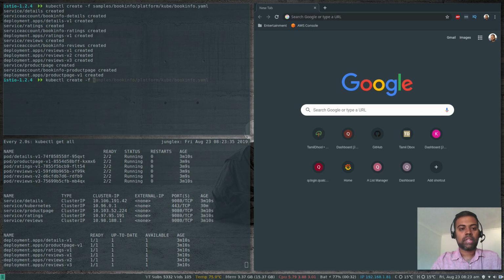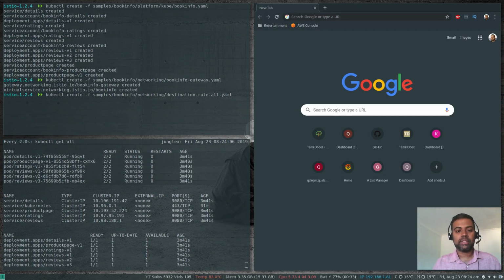kubectl create -f samples/bookinfo/networking/bookinfo-gateway.yaml. Okay, so the gateway has been created, and finally we have to create the destination rules. kubectl create -f samples/bookinfo/networking/destination-rule-all.yaml. So basically it creates subsets destinations, so the traffic will be routed to all the three versions of the reviews microservice.